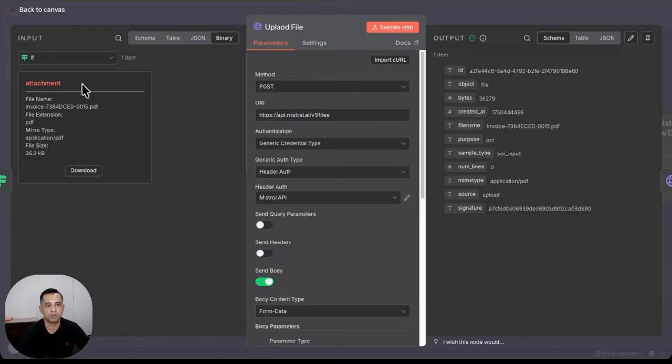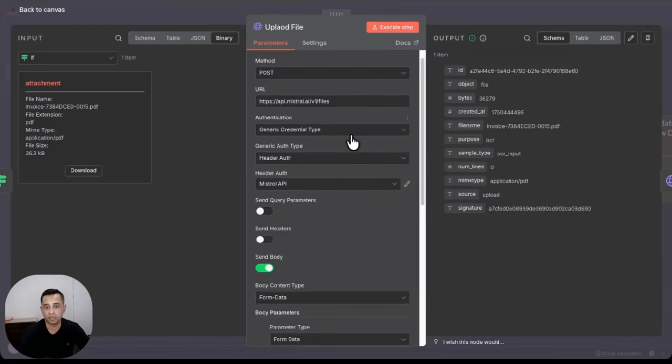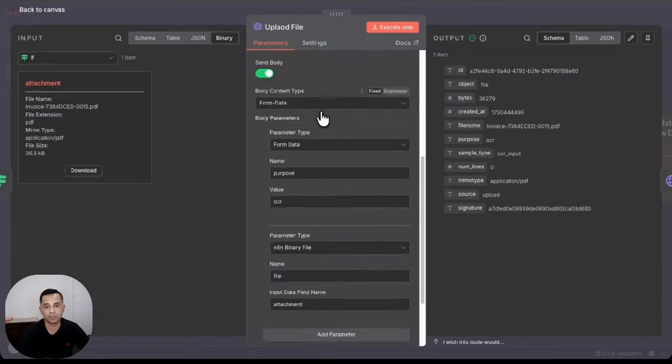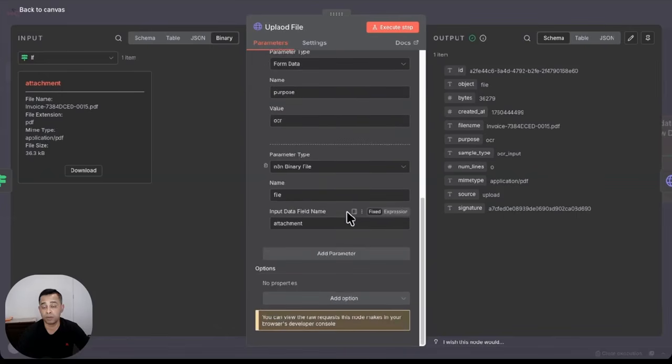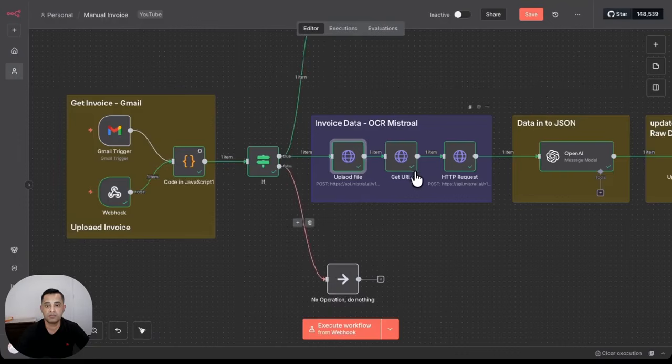The first stage is uploading that binary file. As you can see, it's a POST method. All this information is automatically filled out. You send out a body, sending the binary file. This will be all automatically filled out for you. You just need to check that this name matches here: attachment. Once it's gone through, you will get an output like this, an ID. The file has been uploaded. Let's look at the next HTTP request.